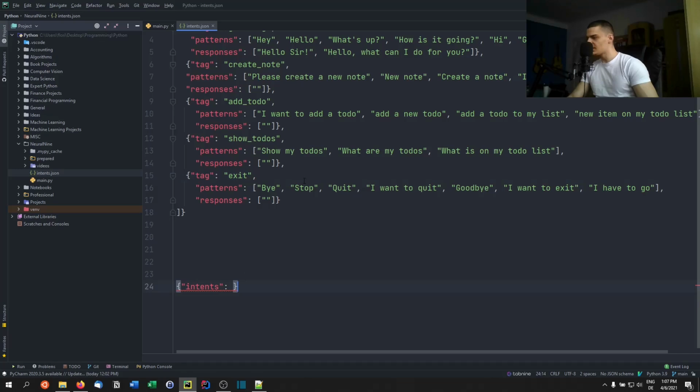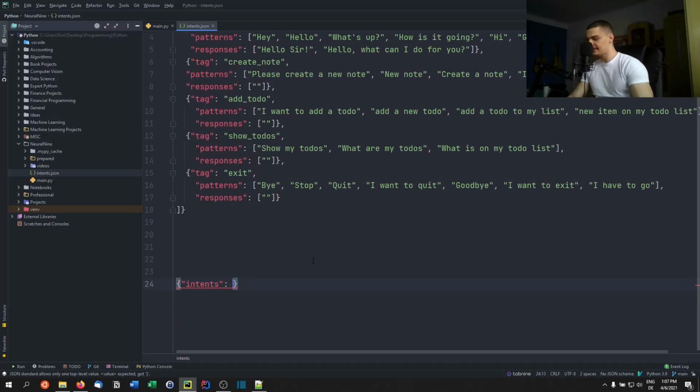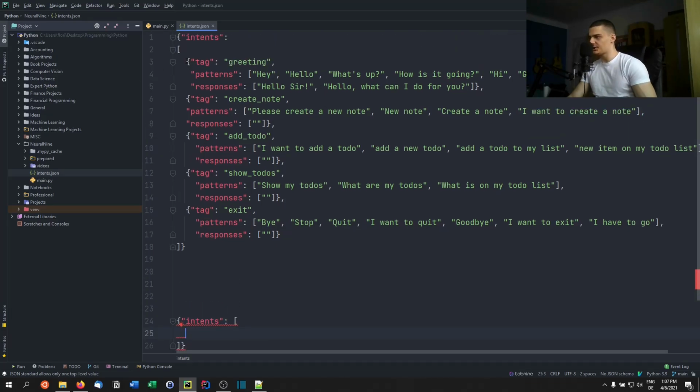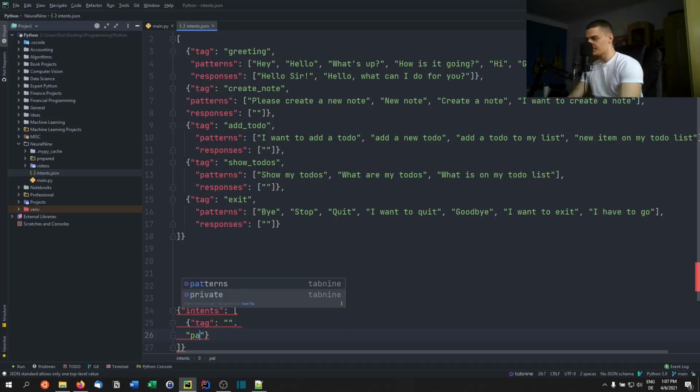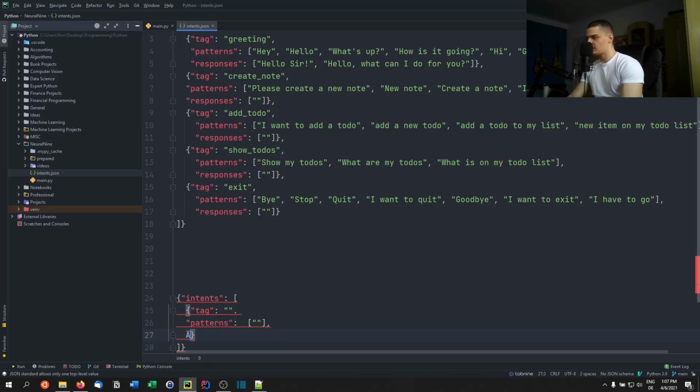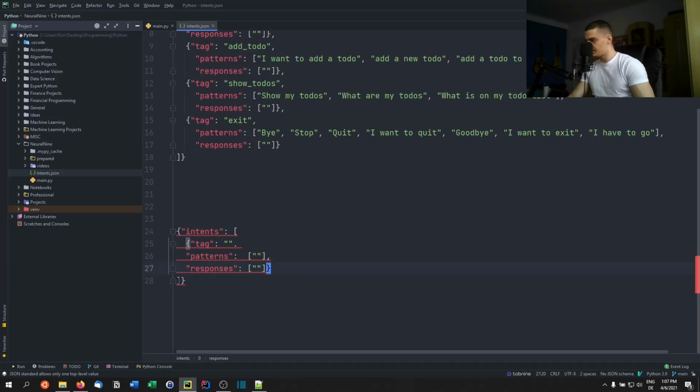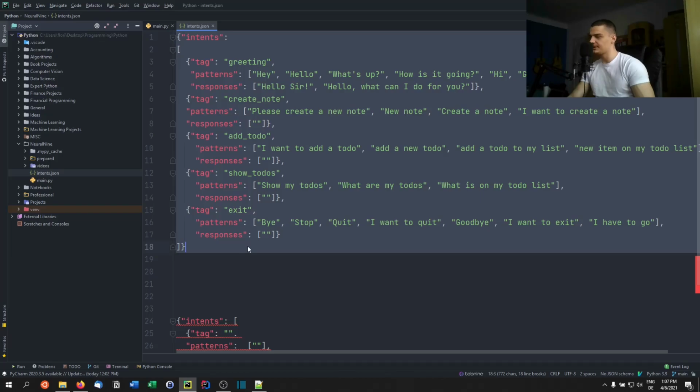There you go. So we have intents, and the intents themselves are just a list of values. And these values are just JSON objects, which are again in curly braces. And here we have the different keys. So we have a tag, which is something. Then we have patterns, which is a list of something. And then we have responses, which are also a list of something. And then what's the problem here? I think this is because we already have this here. But that's the basic structure.